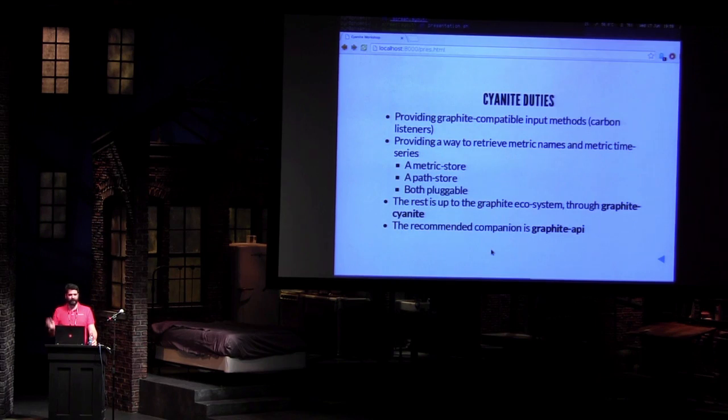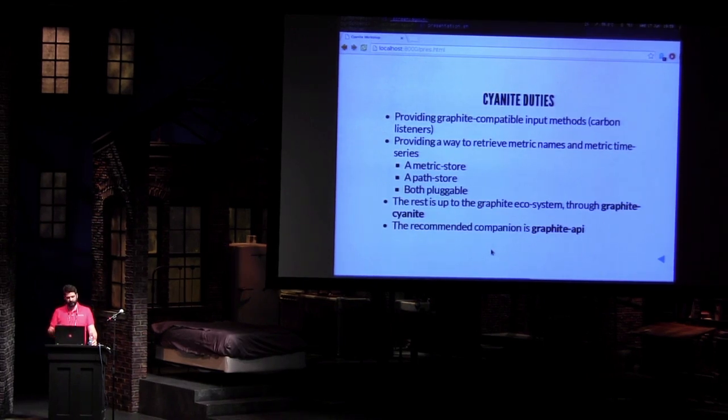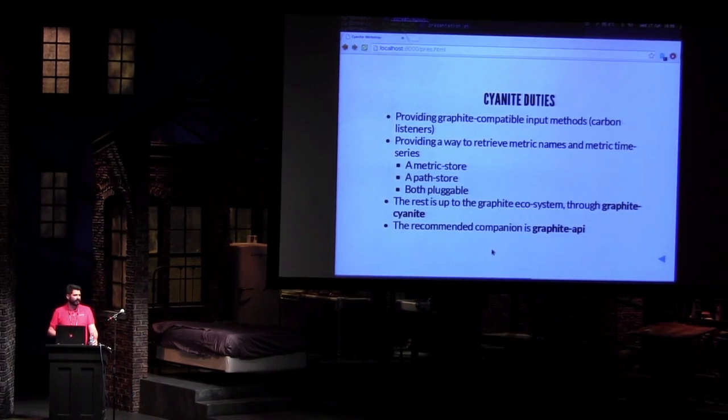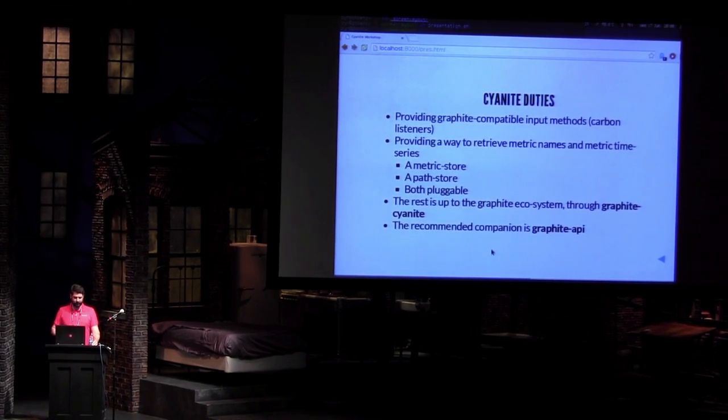For this, we revolve around the notions of a metric store to actually store data points, and a path store to store metric names. And both are pluggable. The one that you would most likely use alternative implementations for is the path store, because by default it stores paths in memory, and you'll want another method if you scale Cyanite to multiple hosts. The rest is really up to the Graphite ecosystem through Graphite Cyanite, and most people use it through Graphite API now.